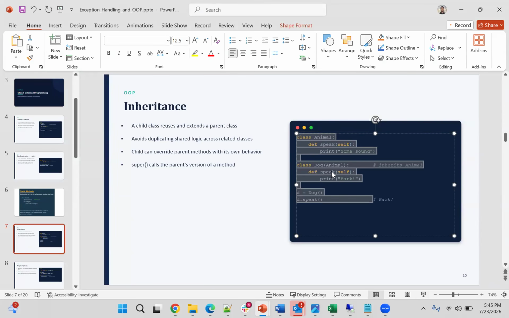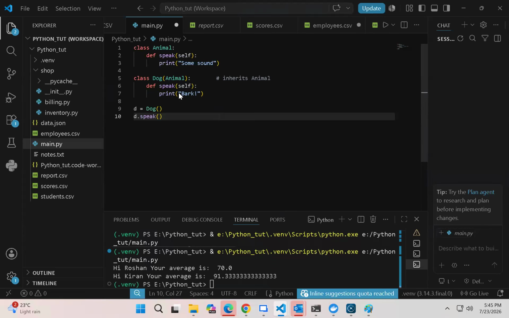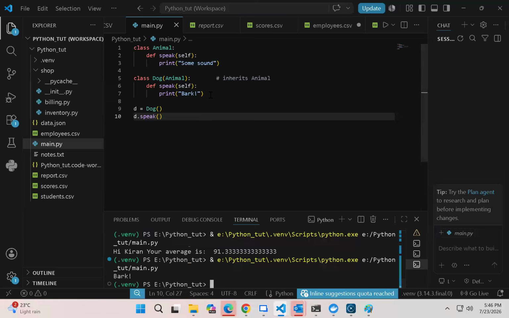Are you sure? How will that come? Will it print the bark or will it print the some sound? Bark. Let's run it. And it printed the bark.